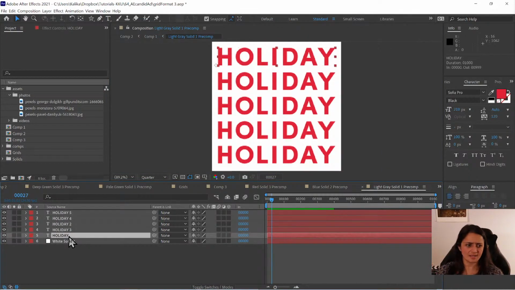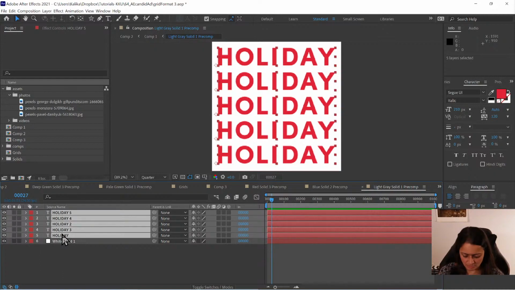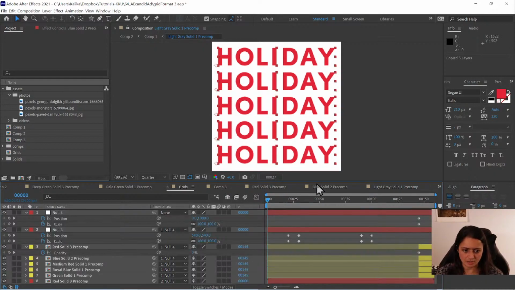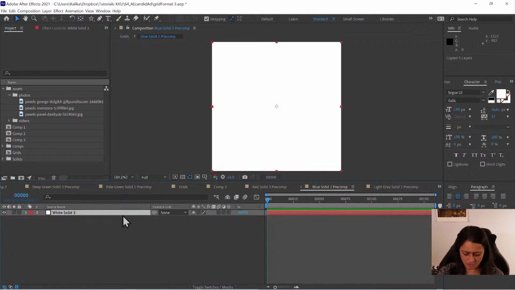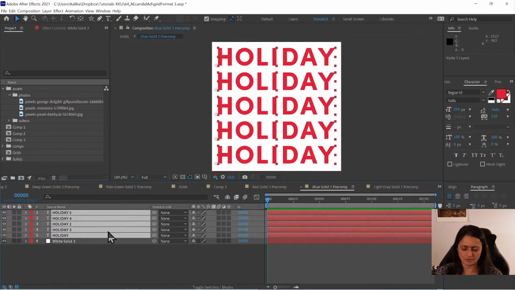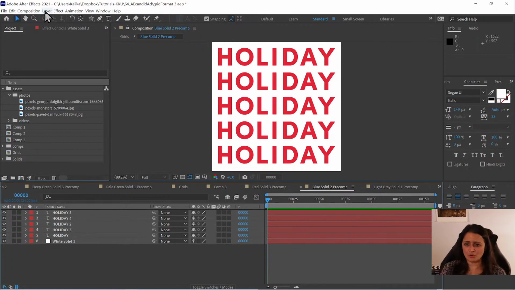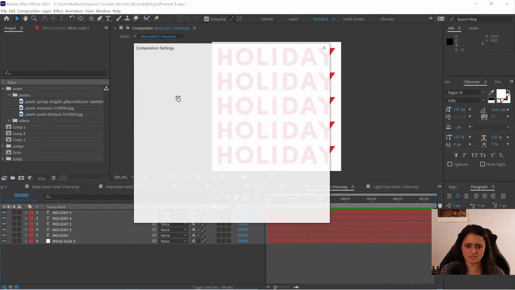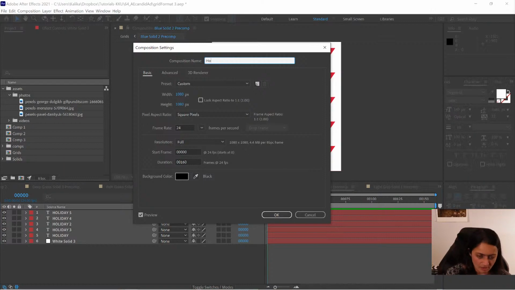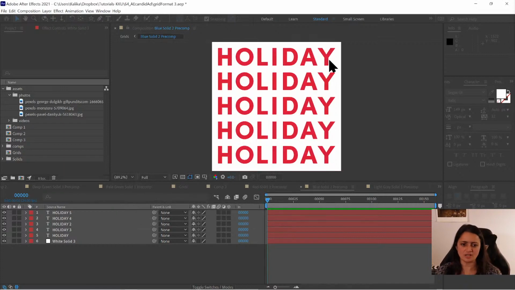It was Sofia Pro Black, which I think is a Google font. In the interest of time, I'm just going to copy all of these words over, and I'm just going to move them into my grids blue comp, which is not actually blue anymore. Okay, and you can actually rename your comps. Remember, Command K for composition, and then just type in here holiday, and I would just put PC at the very beginning of it. Okay, PC-holiday.